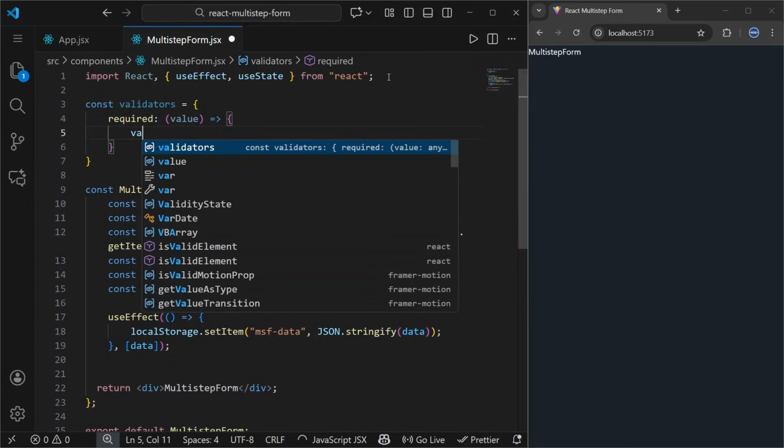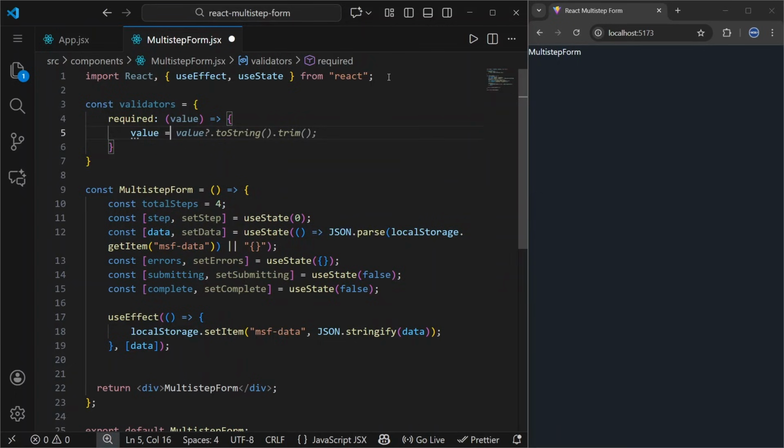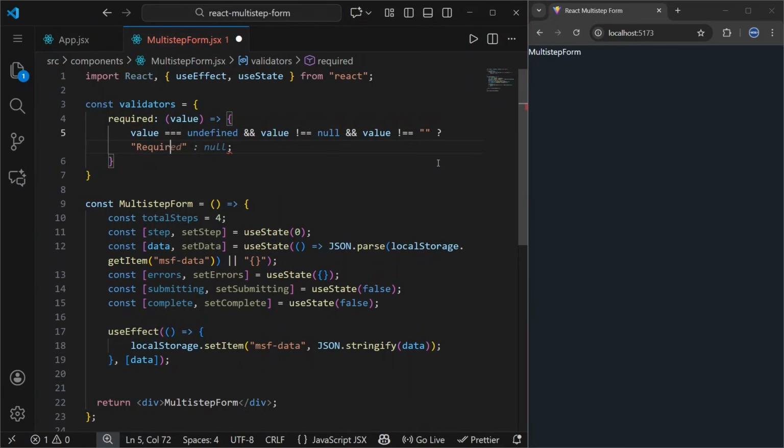And if the value is undefined, or if the value is null, or if the value is an empty string, we want to return this string, which will be "required". Otherwise, we want to return an empty string. So it will be our function for validation, and it will check if there is a value or not. If it is undefined, or null, or an empty string, we will see this text. Otherwise, we will not see anything.